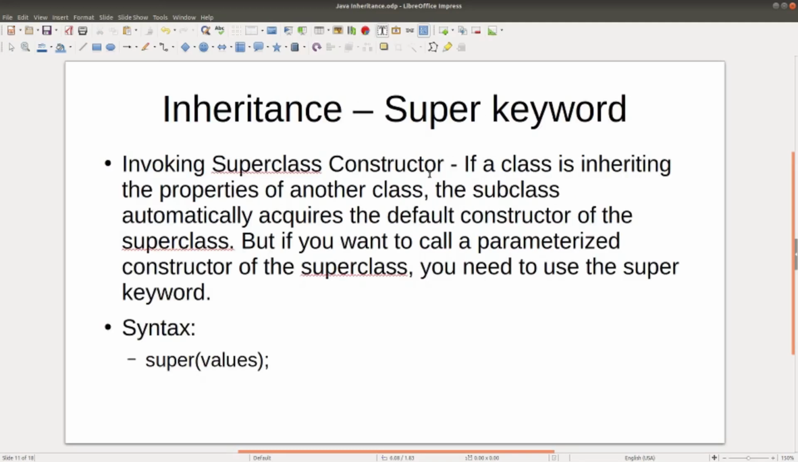So we talked a bit about the super keyword in the previous tutorial. For invoking the superclass constructor, if a class is inheriting properties of another class, the subclass automatically acquires the default constructor of the superclass. But if you want to call a parameterized constructor of the superclass, you need to use the super keyword. So basically, if you want to use the constructor of the superclass rather than the child class, you can use the super keyword to do this.